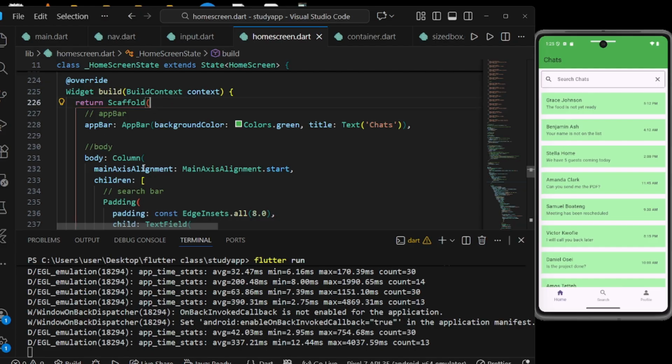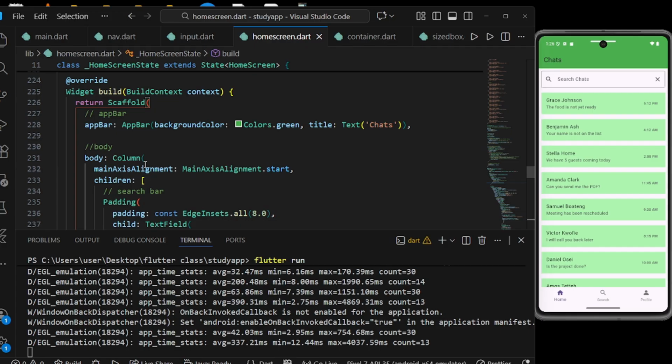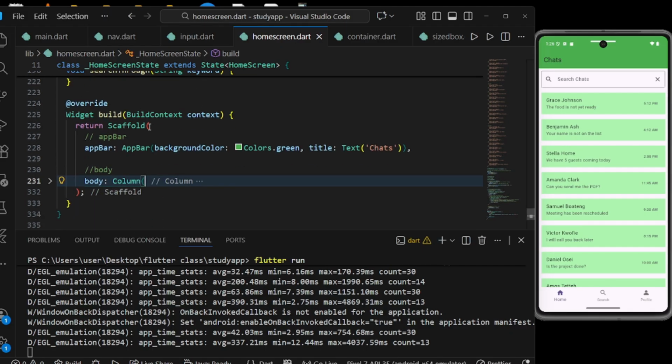So scaffold contains app bar, and the body is too long now, right? We are going to close it. So we are going here to close it, right? So now we have this space. Let me close it, right? So now this is the simple thing. We have the scaffold, so the app bar, we have the body.